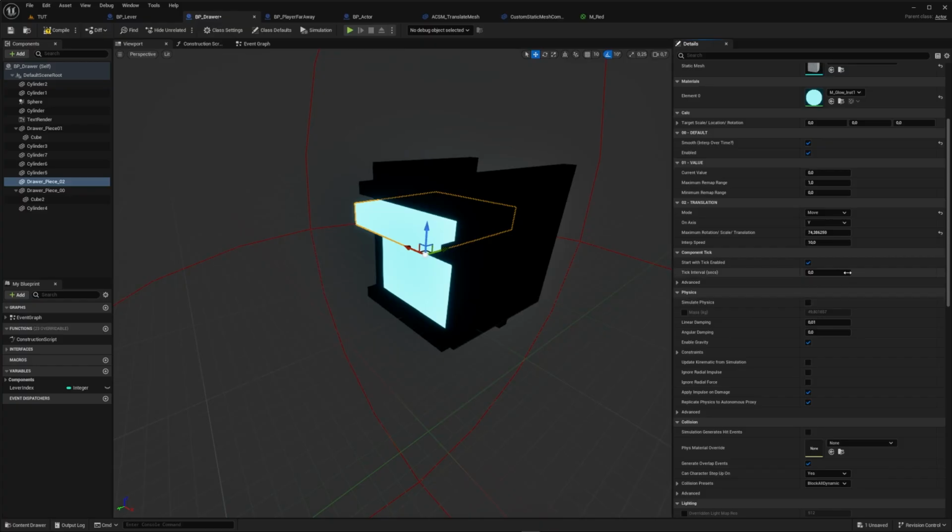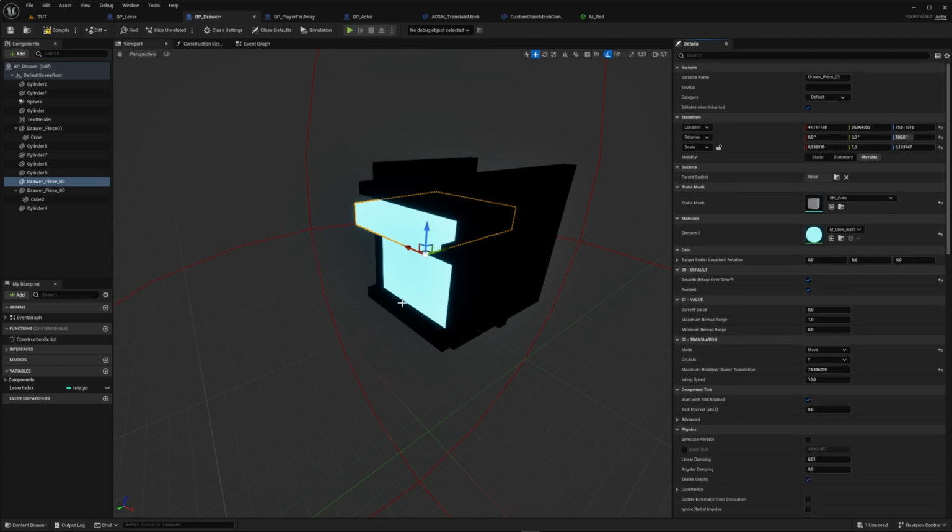So in this case, the value here is 70. This means that this component will be moved a maximum of 70 units on the y-axis from its default location that we've just set in here in the editor. And what defines how much is moved? Our value that we have over here.